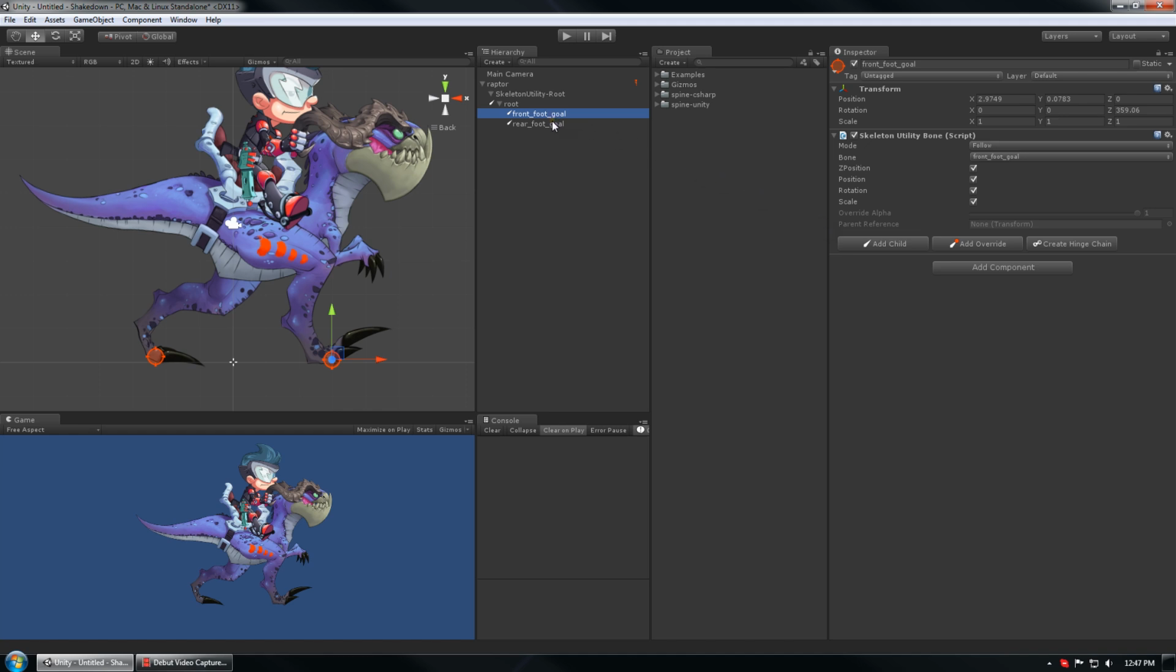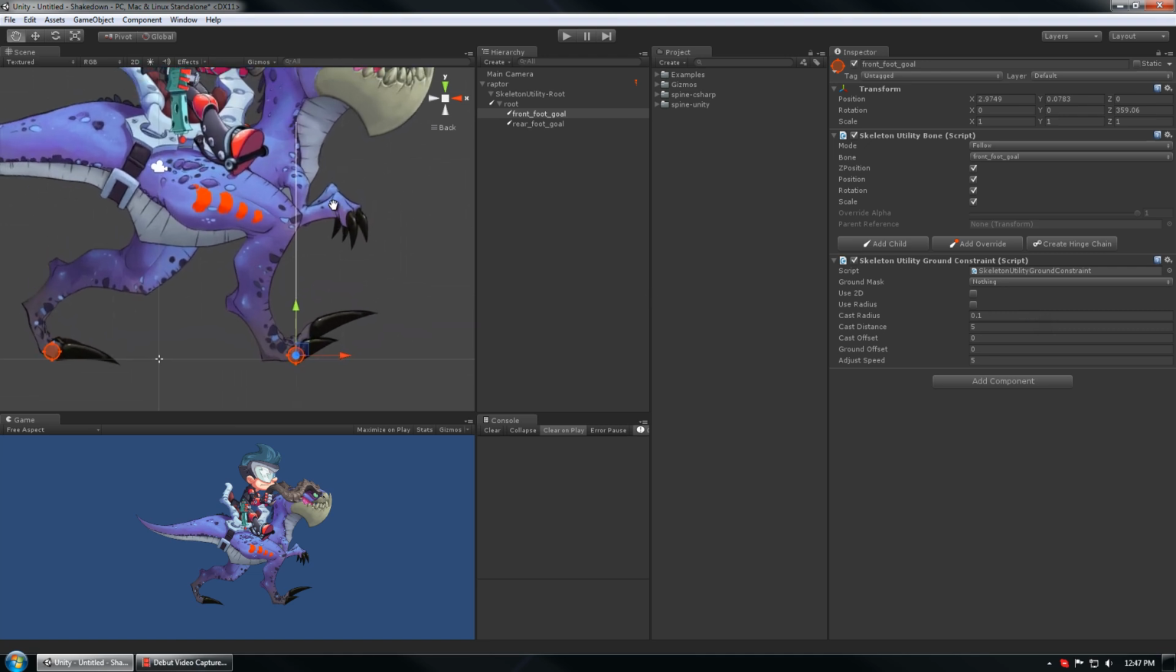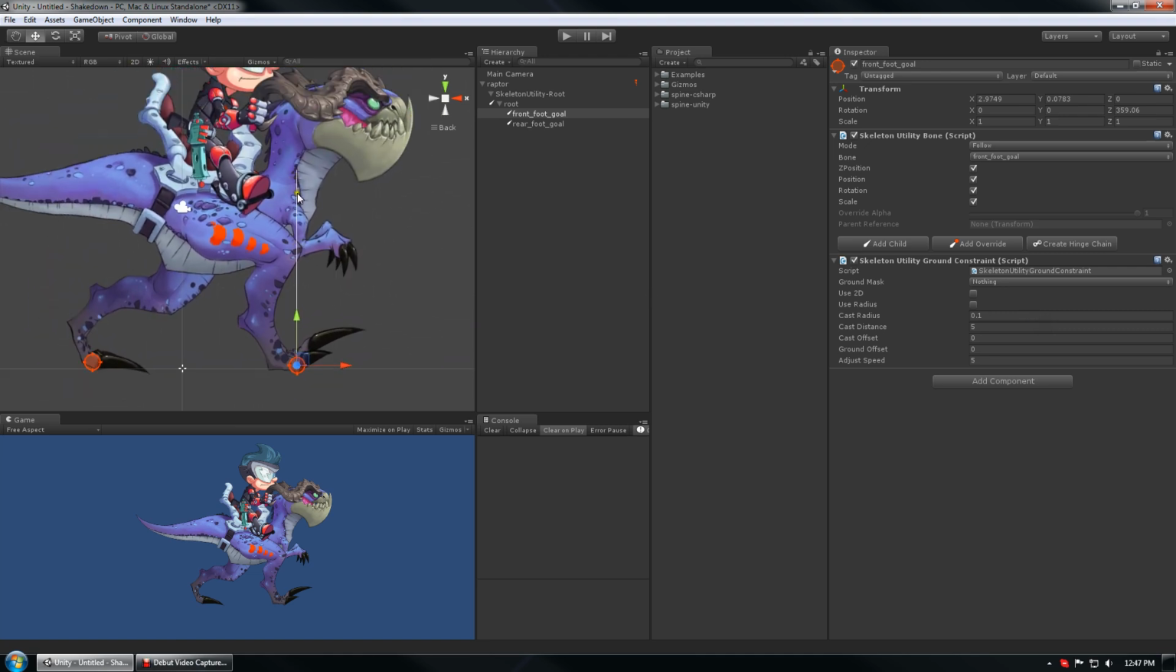So on the front foot goal, I'm going to click the add component button and type in ground, and there it is, skeleton utility ground constraint. It will show some useful scene gizmos. In this case, there's a straight line going up and down, and the parameters include a ground mask. Much like regular raycasting in Unity, this uses a mask to determine what objects to cast against. In this case, I'm just going to choose everything.